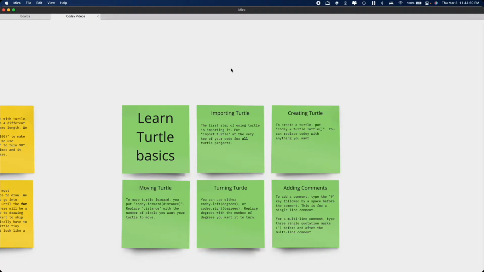So next, you need to create a turtle. To do this, we write Cody equals turtle.Turtle and then parentheses. So really, you can replace Cody with anything you want. It just has to consist only of letters and underscores, no spaces, numbers, or any of that.